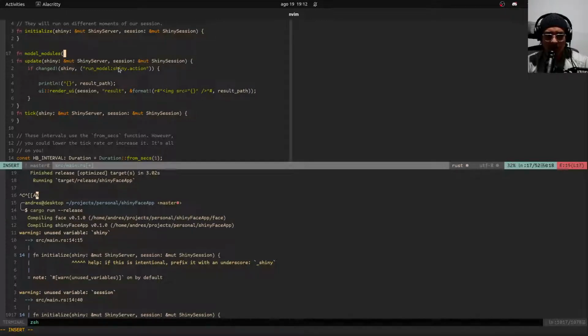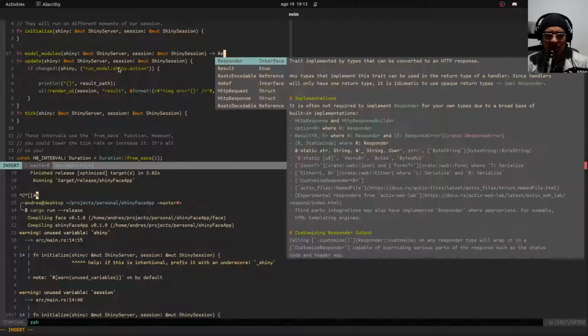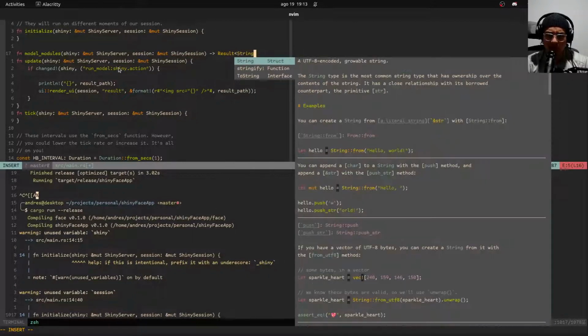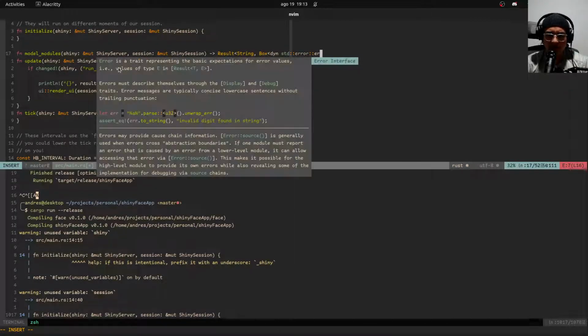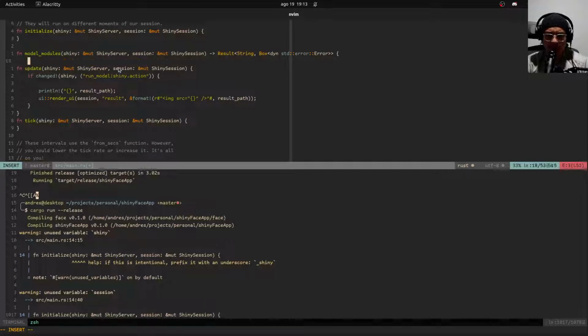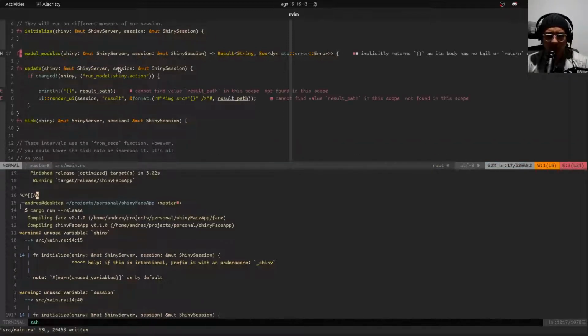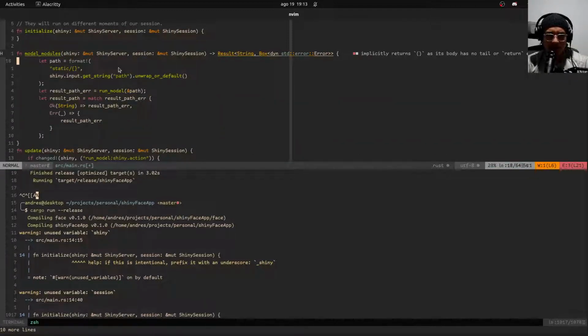There's going to be a function that takes in Shiny, and let's take in a session, right? So session like this. And it's going to return a result, and it's going to be either a string or a dynamic. So let's do Box, dyn, std error. So it's going to tell me it returns that, but we're going to fix that.